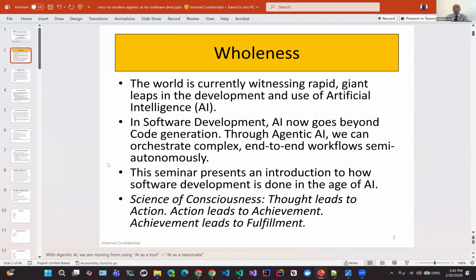The science of consciousness theme that's related to this topic is that thought leads to action, action leads to achievement, and achievement leads to fulfillment.